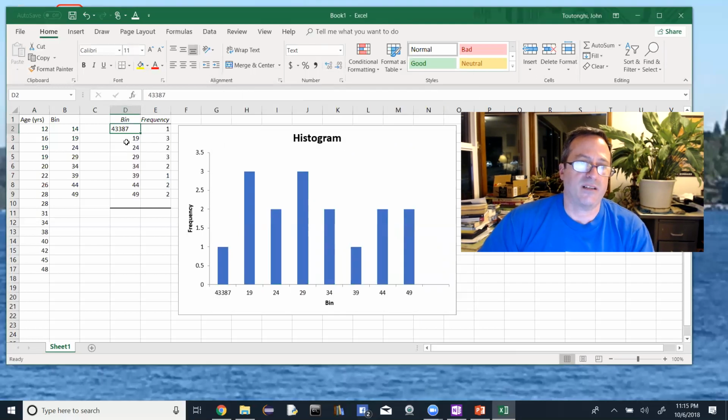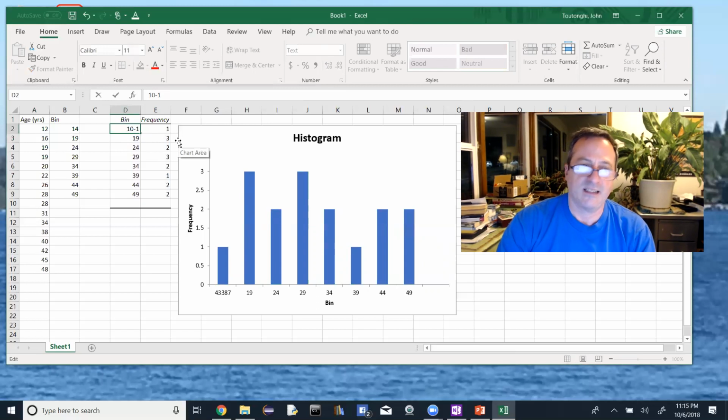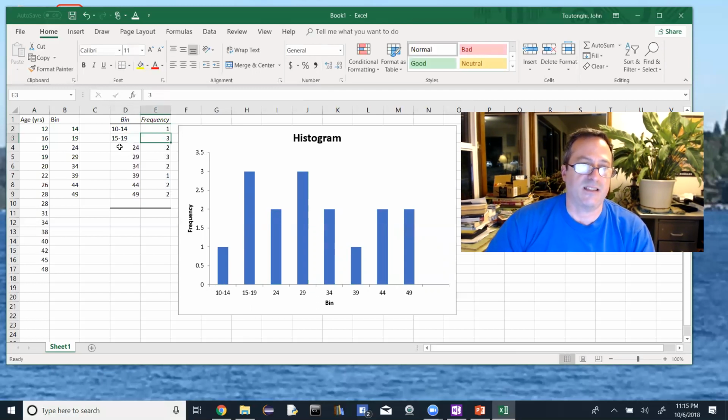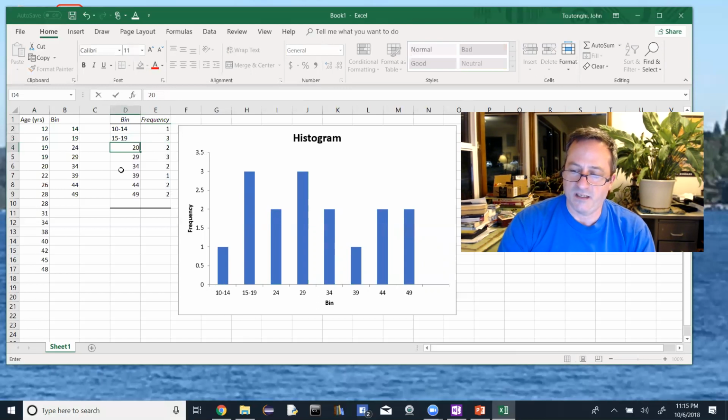And now it's some weird 43387. I don't know what that is, but I'm going to type in 10 to 14, and it's going to change it down here on my graph, 10 to 14. And the next one, I don't think it's going to make it a date because it would go from 15 to 19, and there's no date that does that. So it just does it for me, 20 to 24. I'm going to do this all the way down.